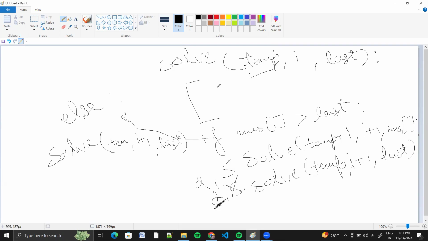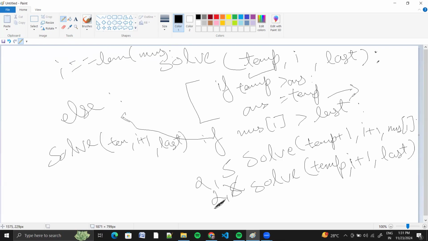And first I'll write the condition to capture the answer. If temp is greater than the current answer variable, then we simply put temp in answer. And the break condition would be simple: if I equals the length of nums, that is, it reaches beyond the last element, then we simply return. So we can put that condition over here.